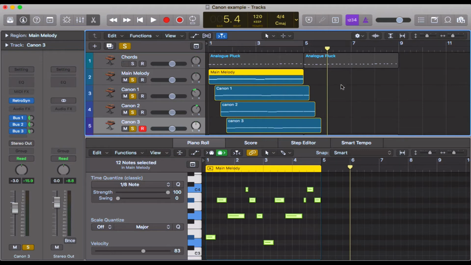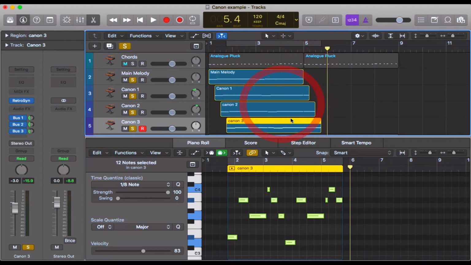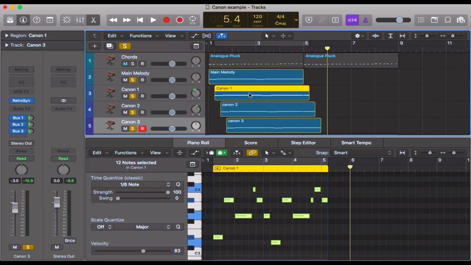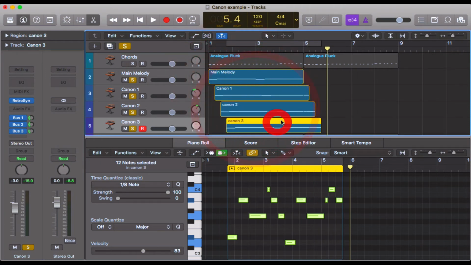Now this is a very strict canon because we're not changing the pitch at all between the different iterations. Canon 1, Canon 2, Canon 3 are exactly the same pitch. If we wanted to switch this up a little, you could change the pitch, or the octave up or down, or change the interval to suit your needs. So maybe that's another video.